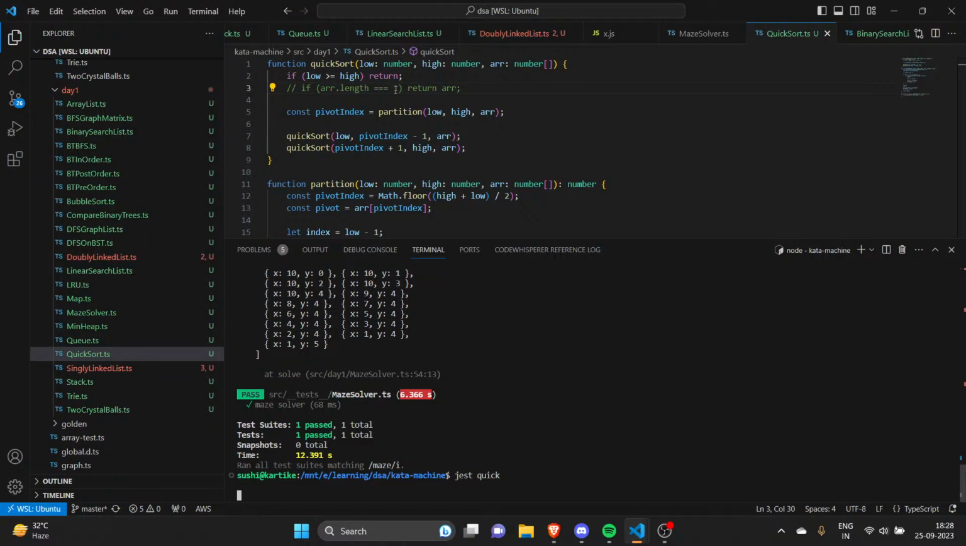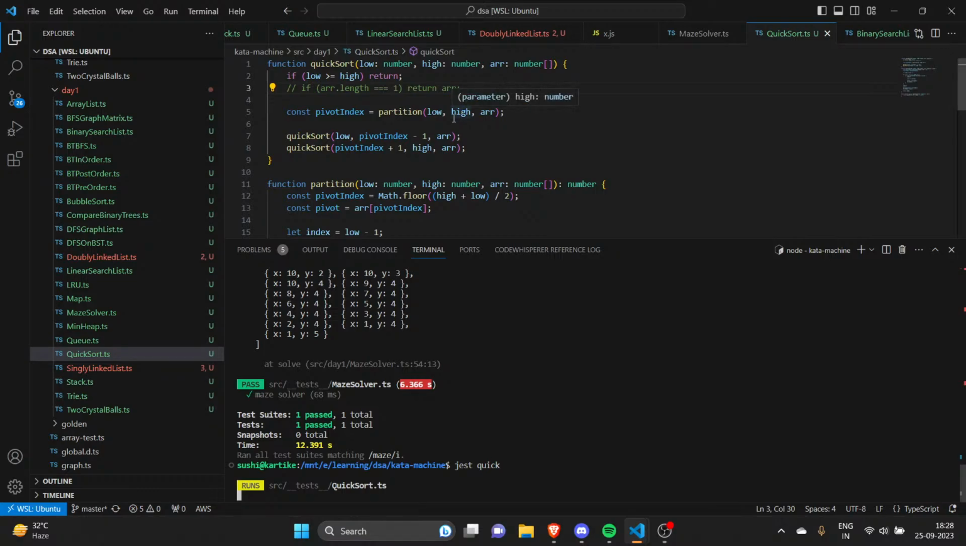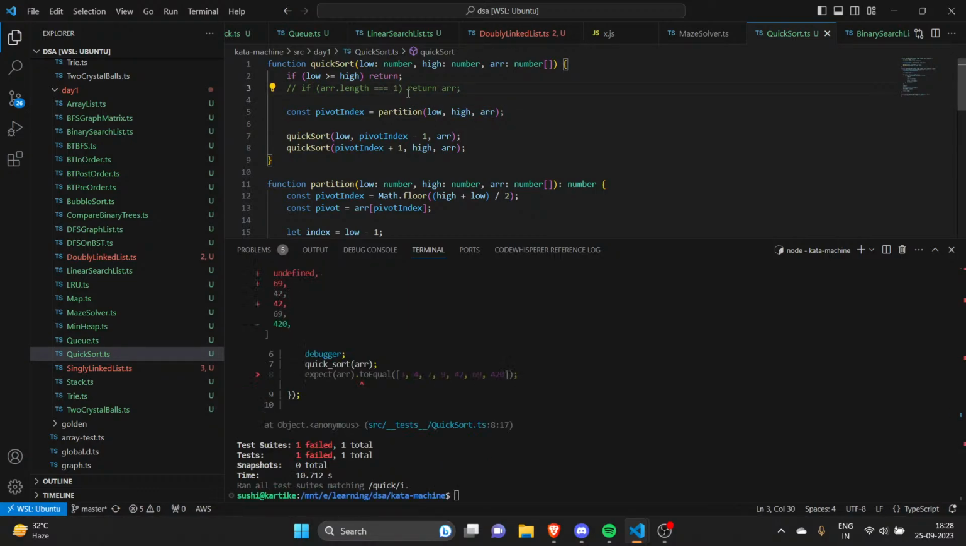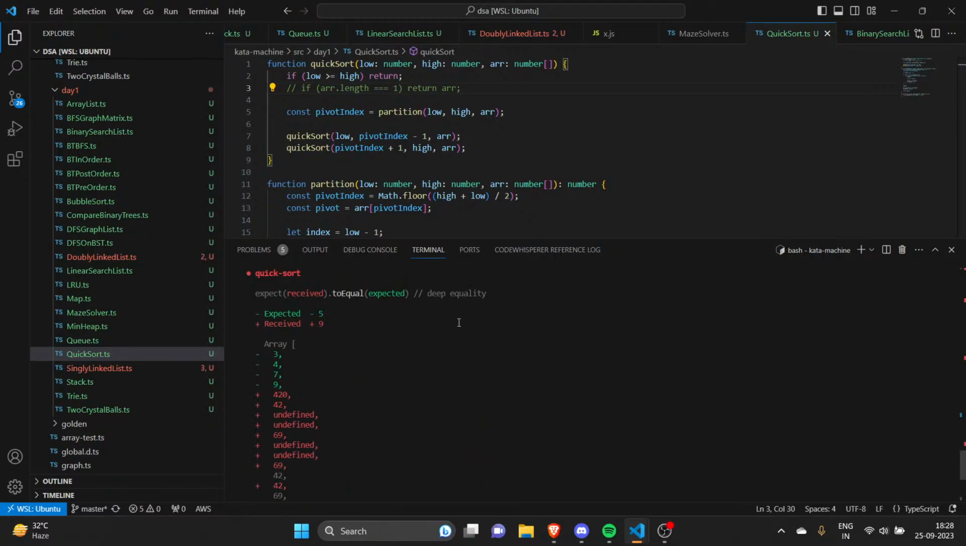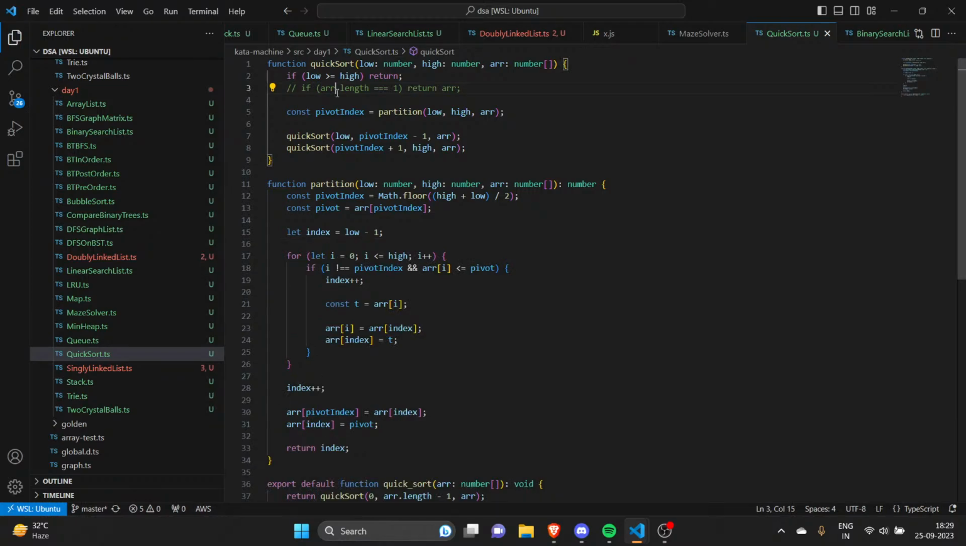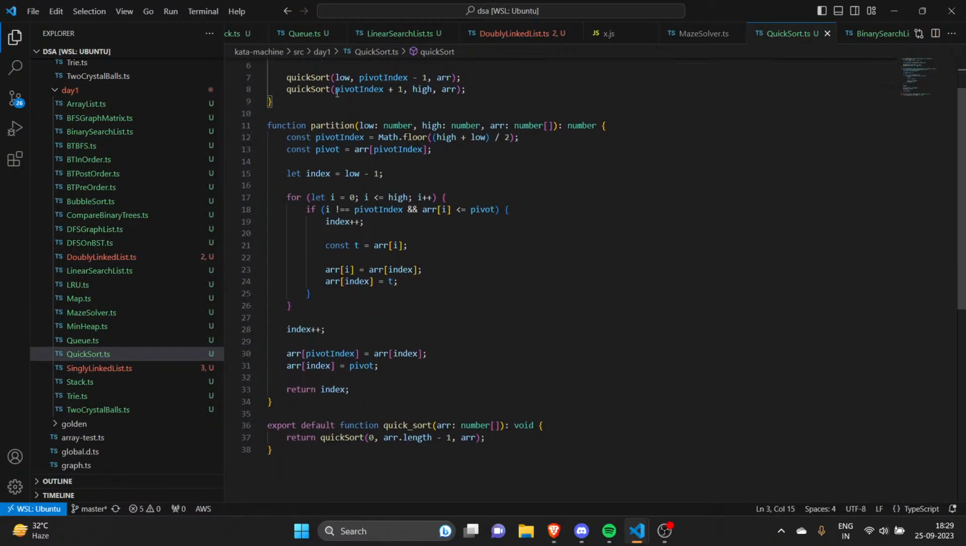Let's see if I got it. I literally copy pasted the code, so of course I got it. But I used the middle element instead of choosing the last one, so I might have messed it up. We have a lot of undefineds. How can we have an undefined?